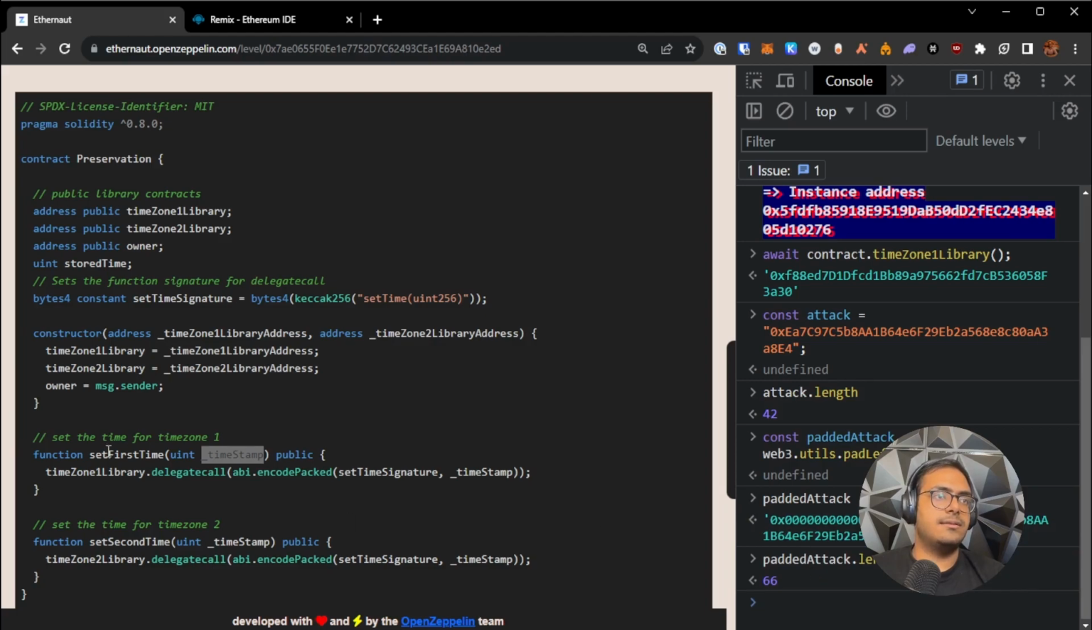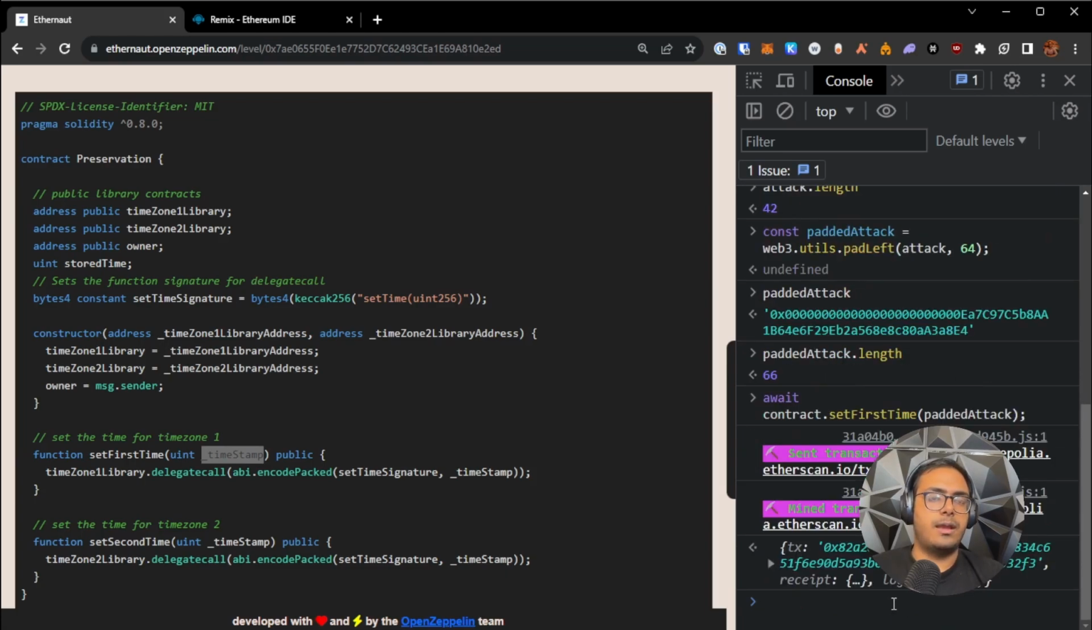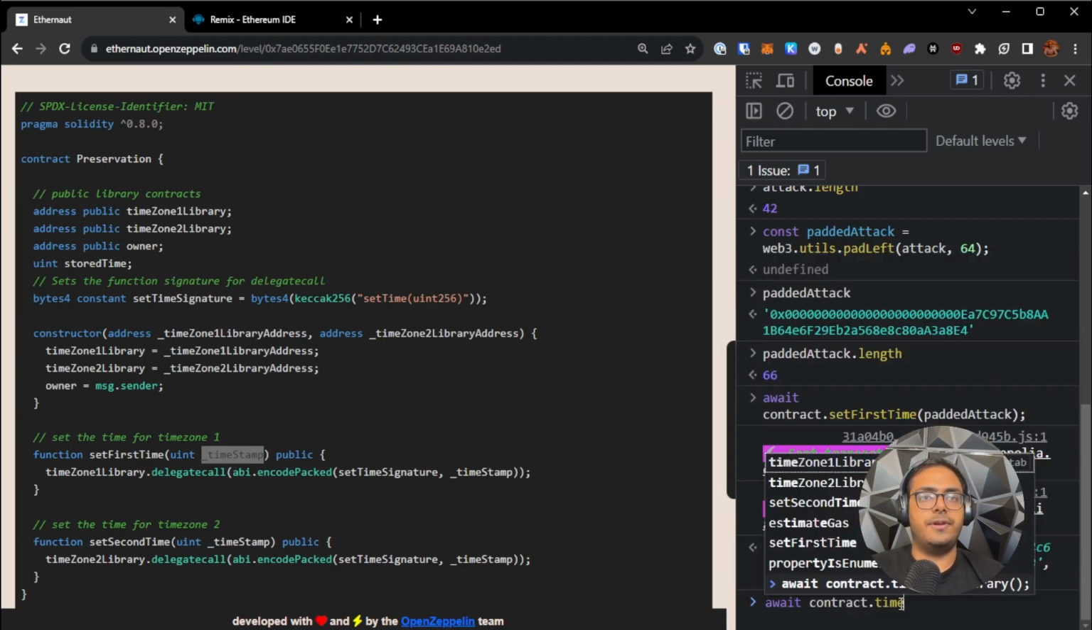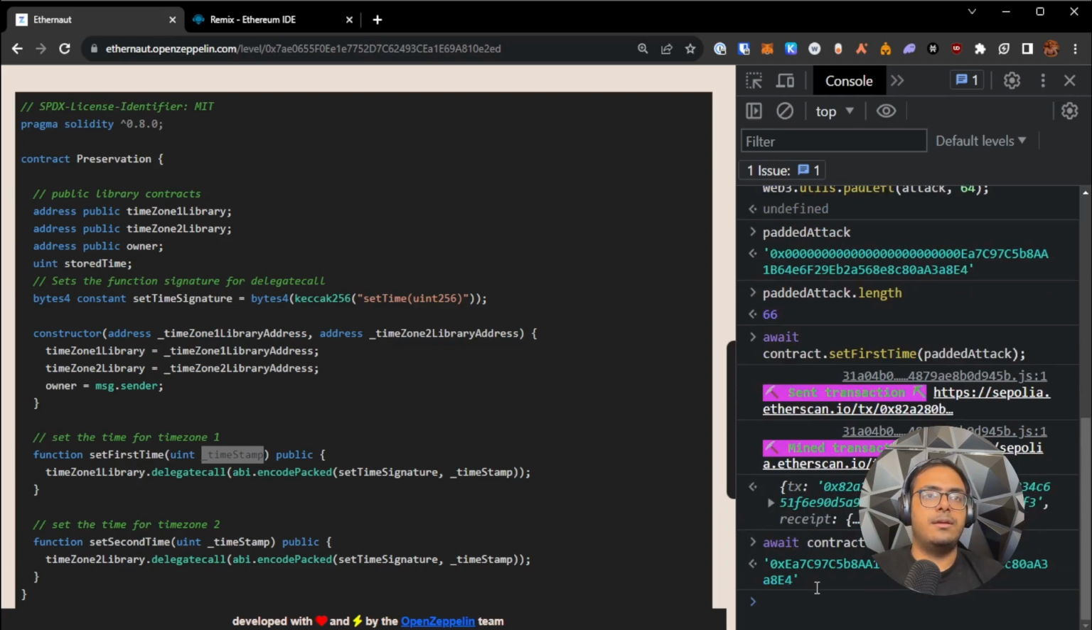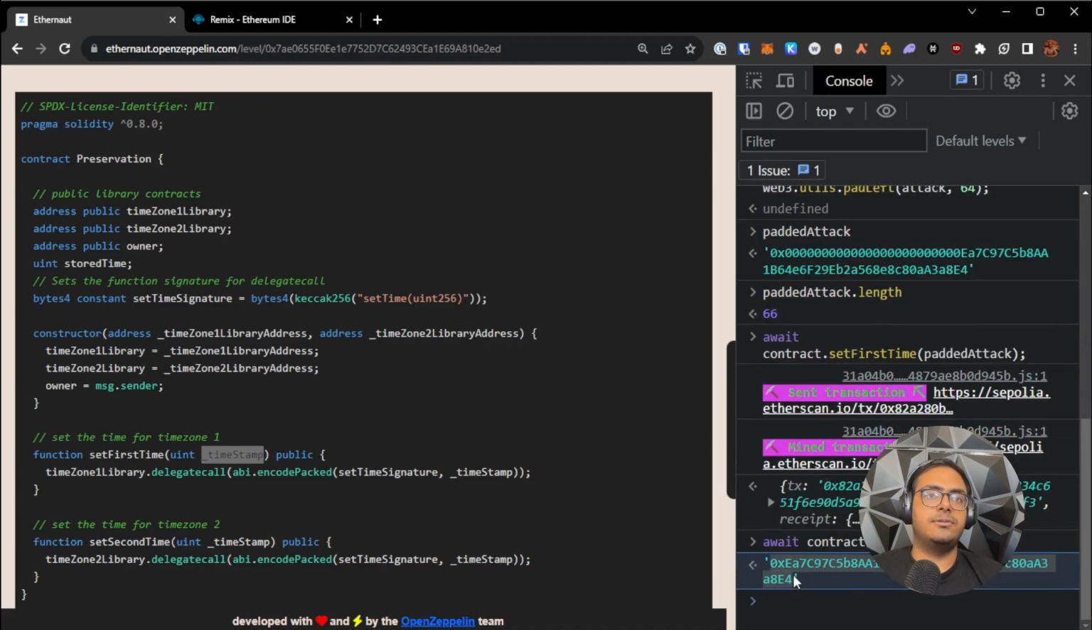With this in place, we can now call the setFirstTime function. So let's do await contract.setFirstTime and give it the value of the padded attack contract address. Confirm. And once the transaction is mined, let's take a look at timezone1 library again. So if I do await contract.timezone1Library, we'll see that this address is now our attack contract's address. Previously it was this, F88 and ending with A30, and now we have our attack contract address.